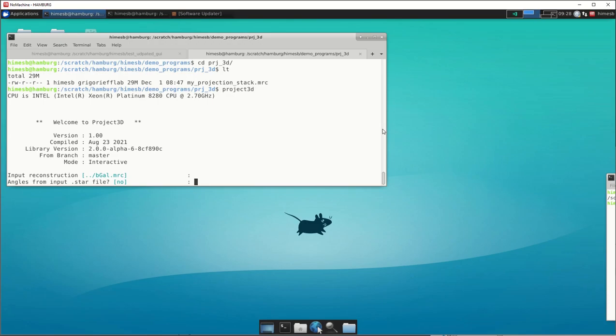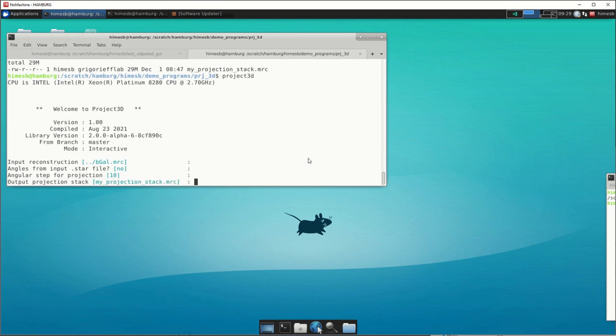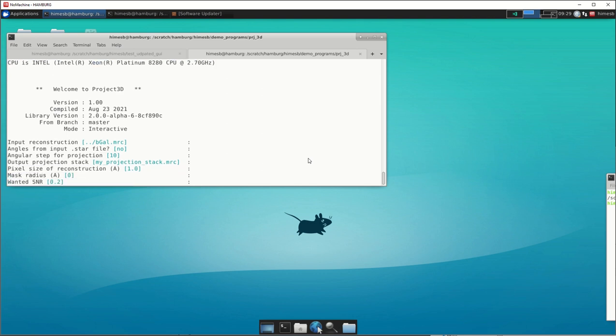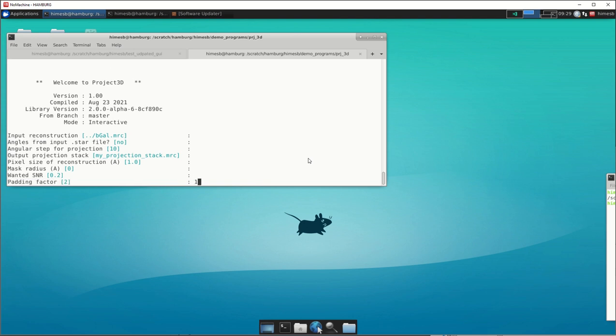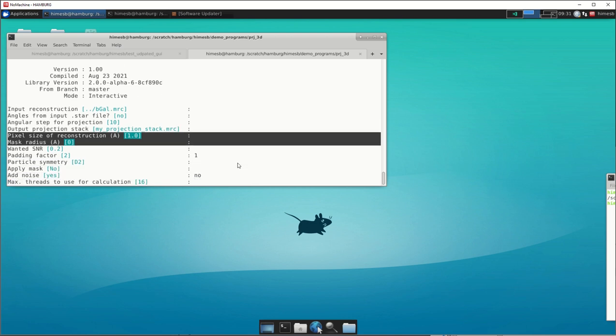The option we're going to use, though, is a little bit simpler. We're going to say no. And then because we've said no, it's just going to ask us for an angular step. I'm going to give it 10. You'd have to think about that if you were going to use it, but for the case of demonstration, that should work pretty well. Pixel size of 1. No mask. We'll leave the SNR there, but I'm actually going to turn it off for the first state. All right, setting this padding factor to 1 instead of 2, which is the default. I'll explain why in the next example. Particle symmetry, which we know, no mask, and I'm not going to add noise for the first try.